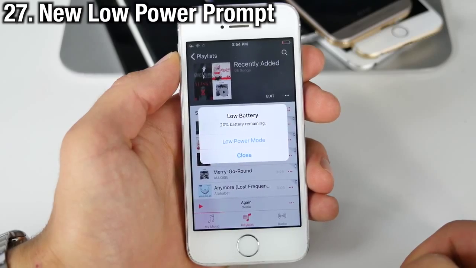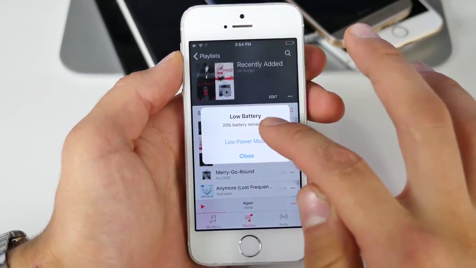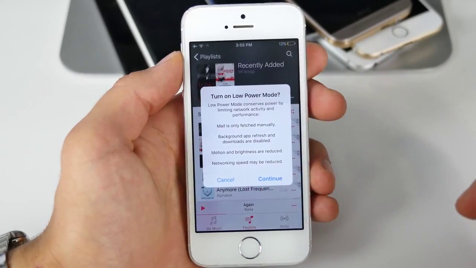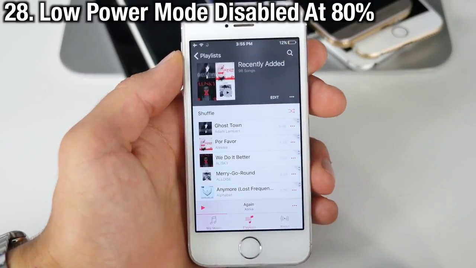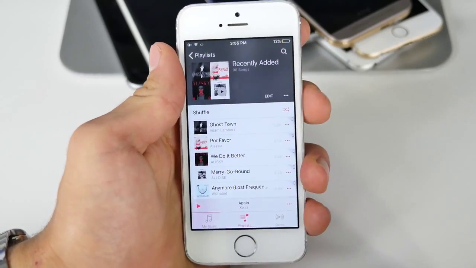When your battery dips below 20%, there's a new alert that actually allows you to enable low power mode straight from here. So if I select it, it'll give you this little prompt, and if you go ahead and hit continue, it will enable it. Now, another thing is low power mode will automatically turn off when you charge your device above 80%.